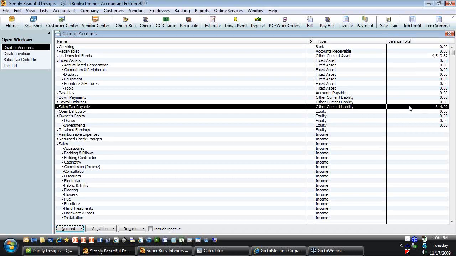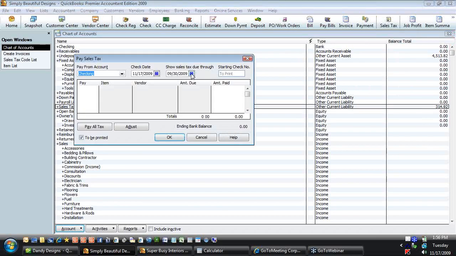Now, the sales tax payable is still exactly the same as it was before because QuickBooks said at some point you're going to owe that money. And then you got the money, and it says, well, you still at some point are going to have to pay it. So now when we go to pay the sales tax, fix our date up here.